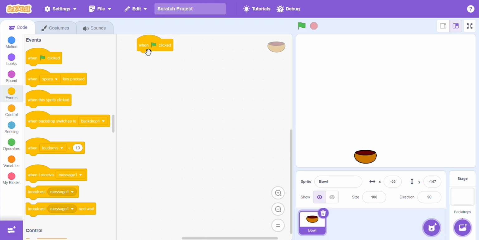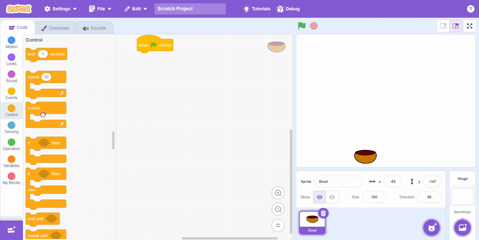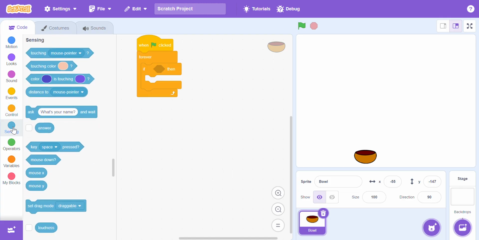When the green flag is clicked, under control, we get forever. Still under control, we are going to pick the block that says if, then, and we put it under forever. In this, we need to get another block under sensing. In this case, we are going to choose key space pressed. We put it in that space so that it reads: if key space pressed, then.